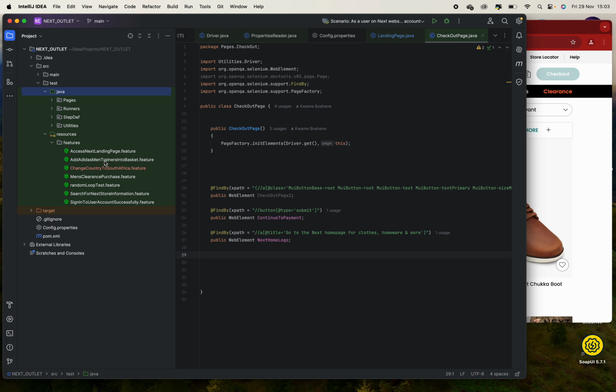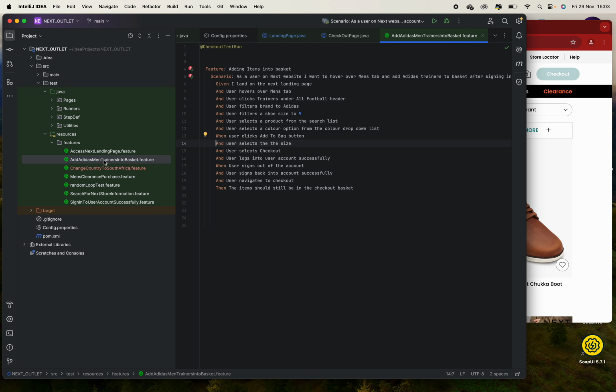So if we pick one of the tests which we'll run today, I've titled it "Add Adidas Men Trainers into a Basket." Like I said, this is purely for my practice, so please don't put too much emphasis on how I've named things in here. At the end of each of these, I've put .feature, which helps change it into a Cucumber runnable file. And in here is my scenario.